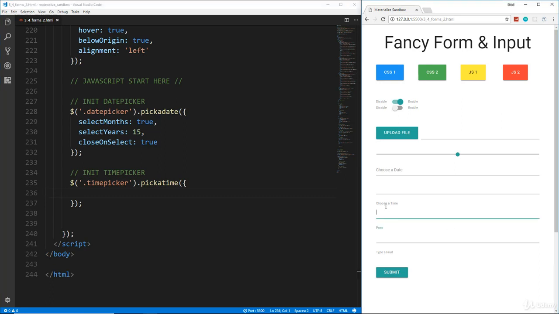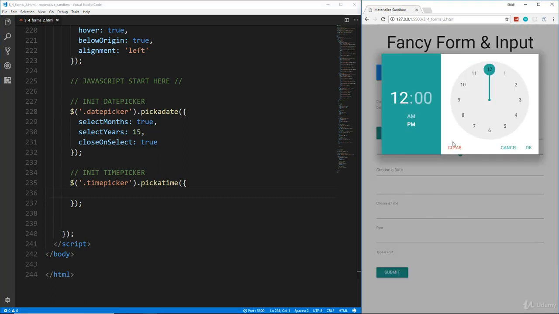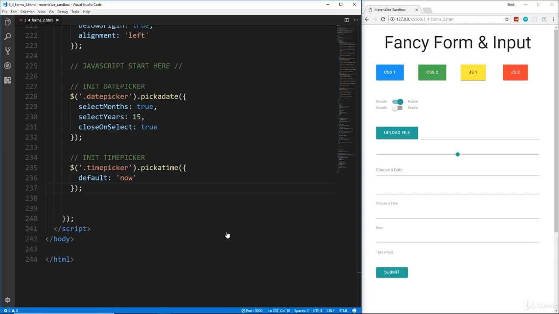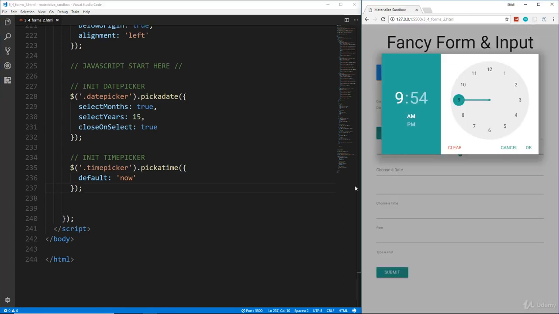If I say choose a time, actually it's this one here, and you can see it's at 12. Now I want the default to be the now time, whatever time it is right now. So we can say default and set that to now. And let's save. And now if I go and click on the field, it's going to have the time right now.